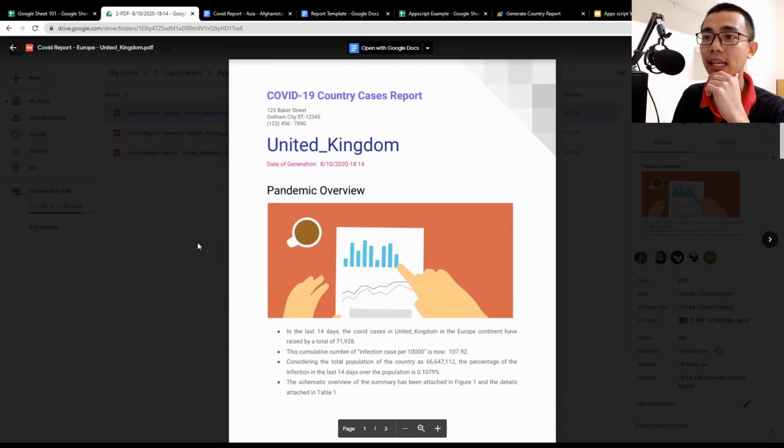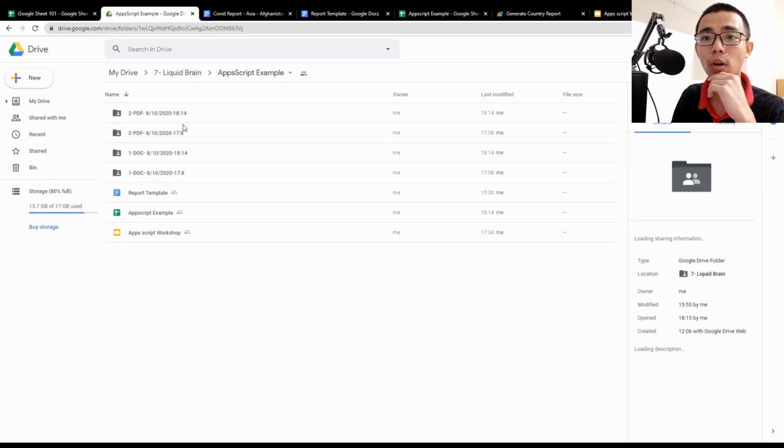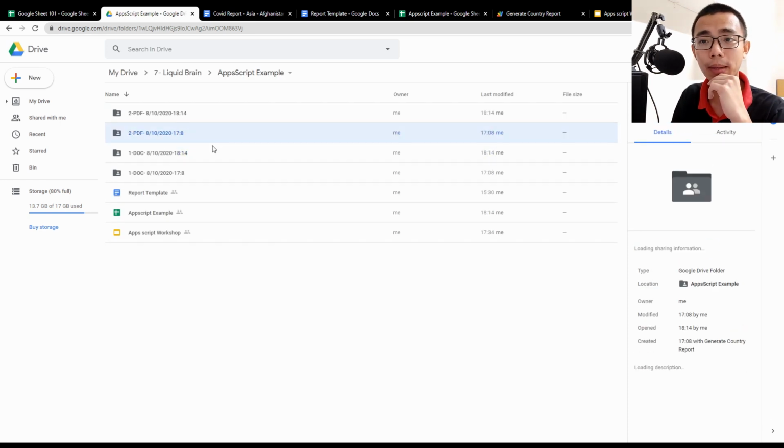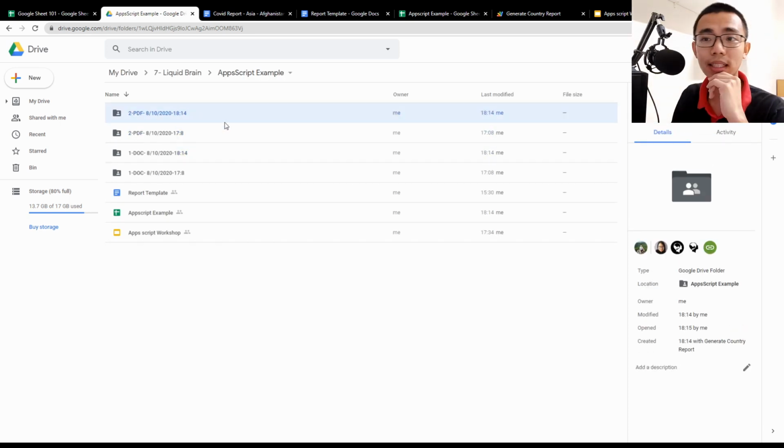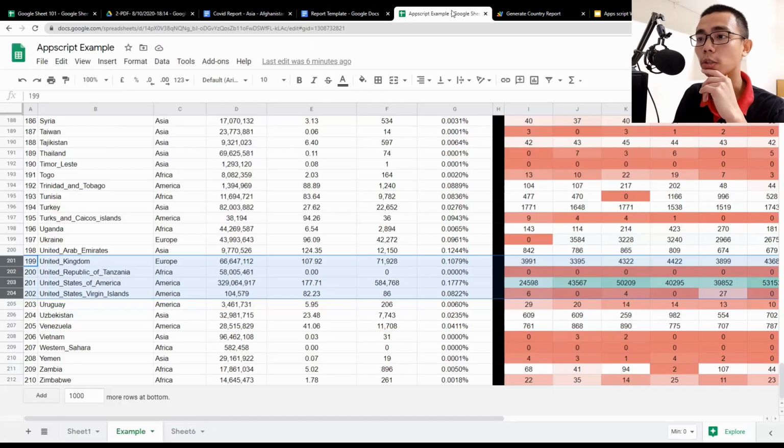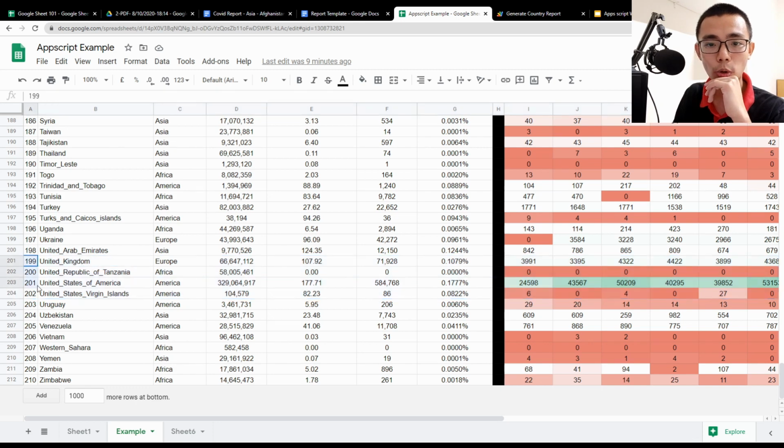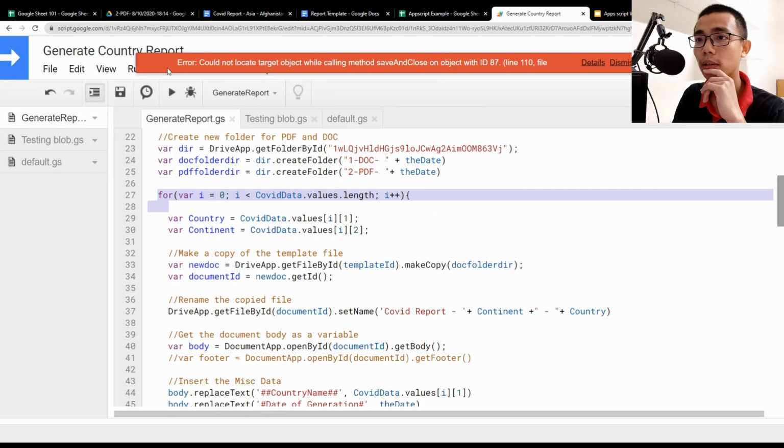So that's basically how you're going to generate all the reports, and all the folders here will be tagged by the time, which is in this case about 6 in the afternoon, and you're able to see the report directly. Because we only pipe in 201 to 204 just now.